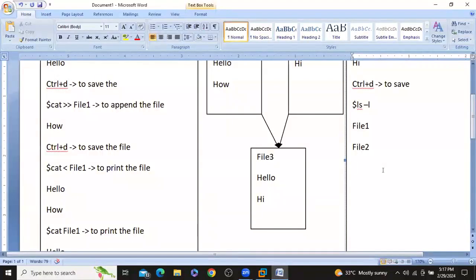So let's see, guys, here how to concatenate the files. Let's see: cat space file1 space file2 space greater than file3. Simple. Cat file1 file2 greater than file3 means file1's data and file2's data we are merging, we are concatenating into file3. Got it, guys? So file3 will be created automatically.